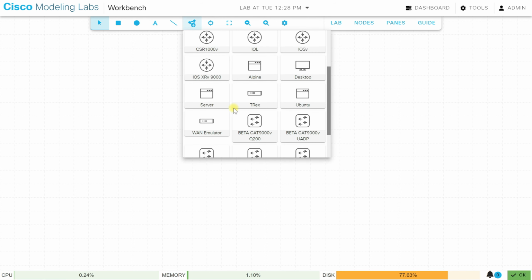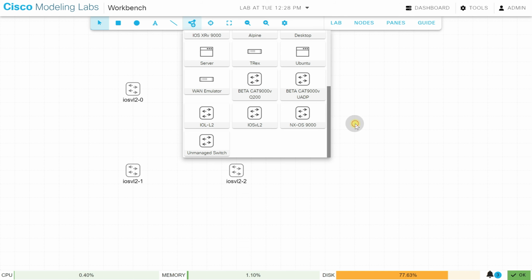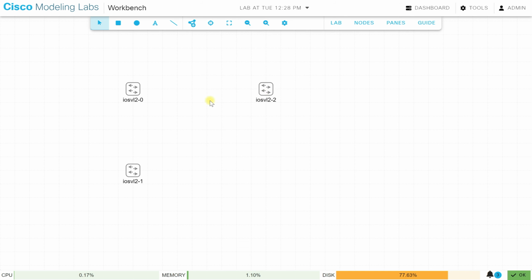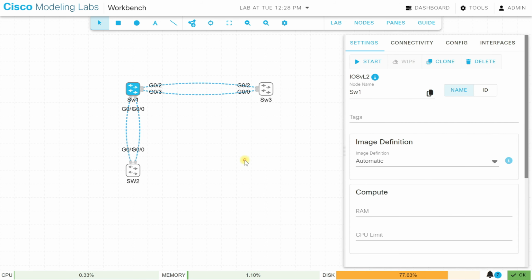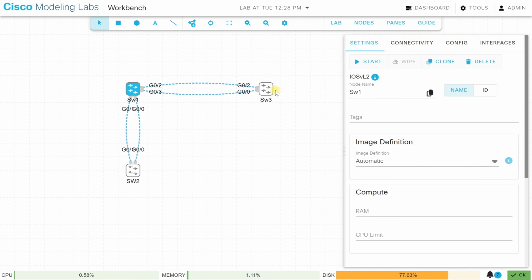For this lab I'm going to use Cisco Modeling Labs. Let me get the switches. I'm going to put in three switches. Let me set up the lab first. I just created the connectivity, not the lab. So this is switch 1, this is switch 2, and switch 3. Let me start them one by one.